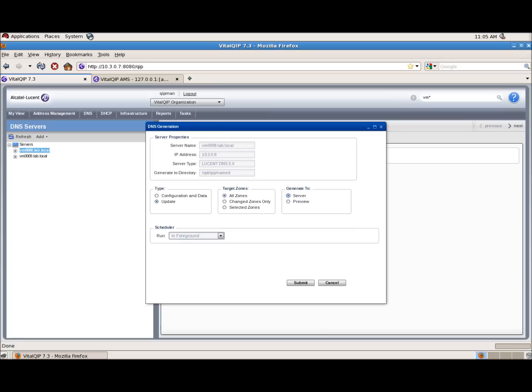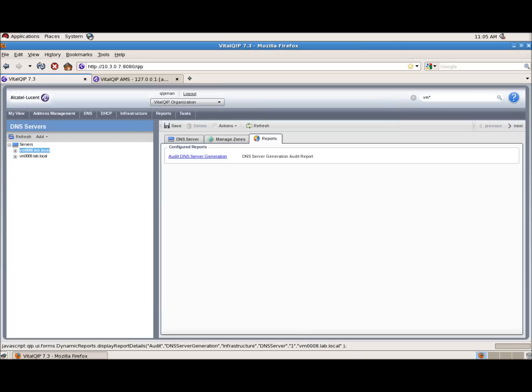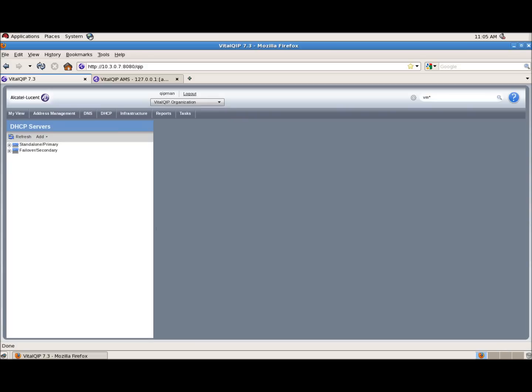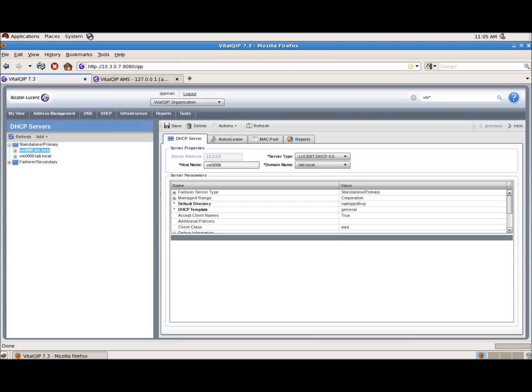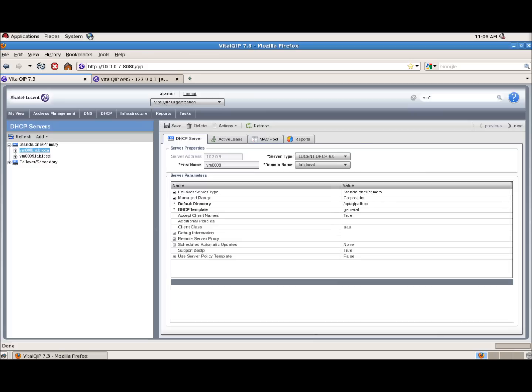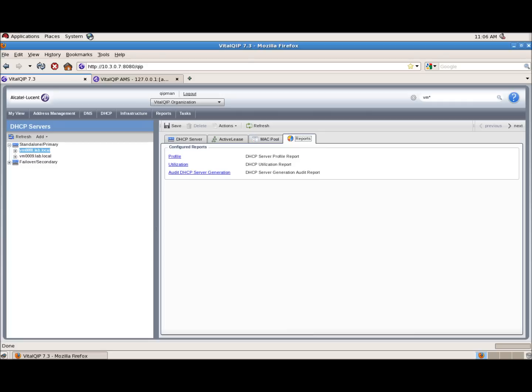It is very much the same for a DHCP server. Again, if we just choose a DHCP server, we'll see all the DHCP options that can be set up on this server, plus information about active leases, MAC pools, and reports specific to this server. Plus, we can do the DHCP generation, of course.